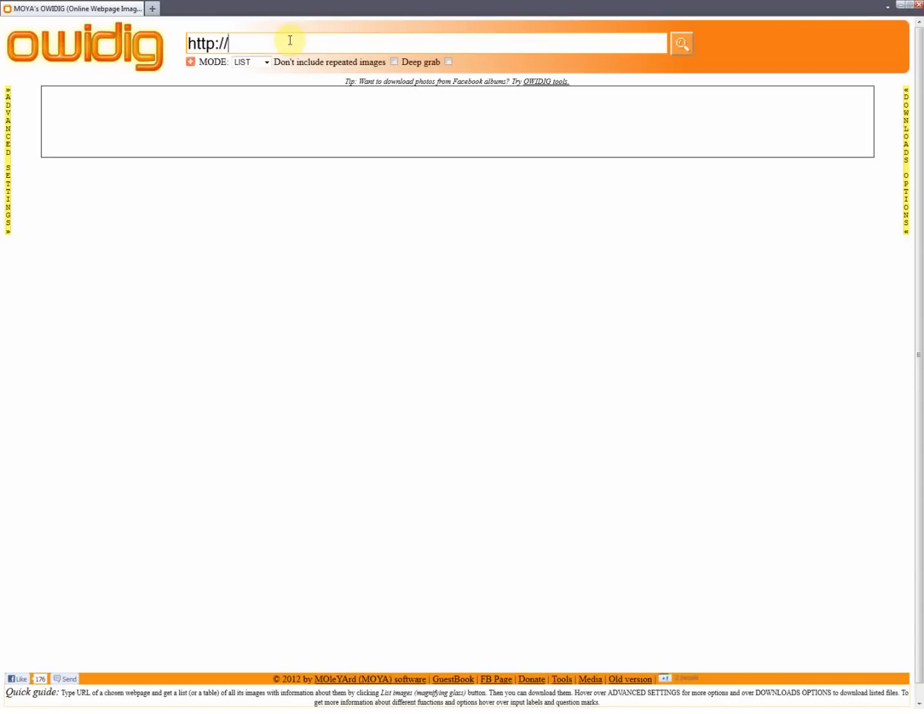Hi, welcome to OWIDIG, Moya's online web page image downloader and image info grabber service. With this service you can grab images from any website, view them, get information about them or download them.